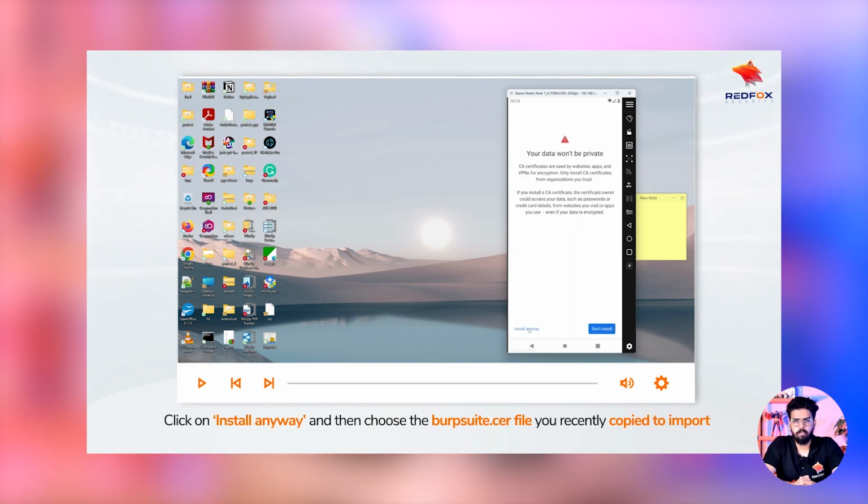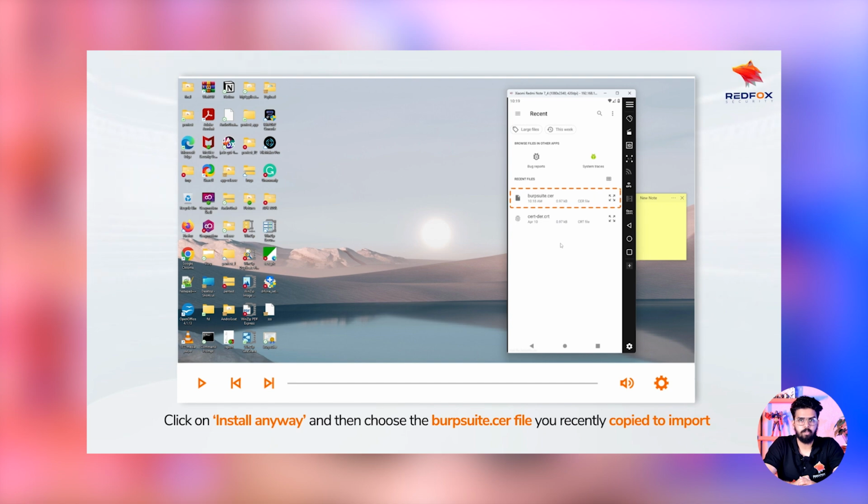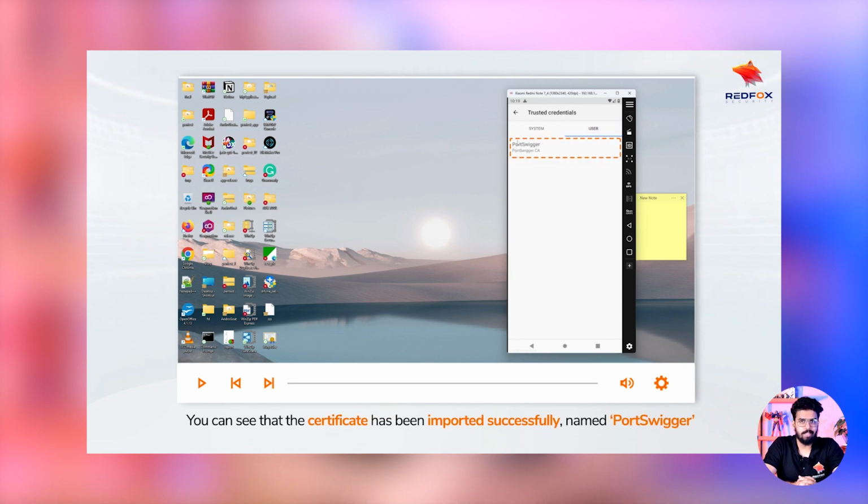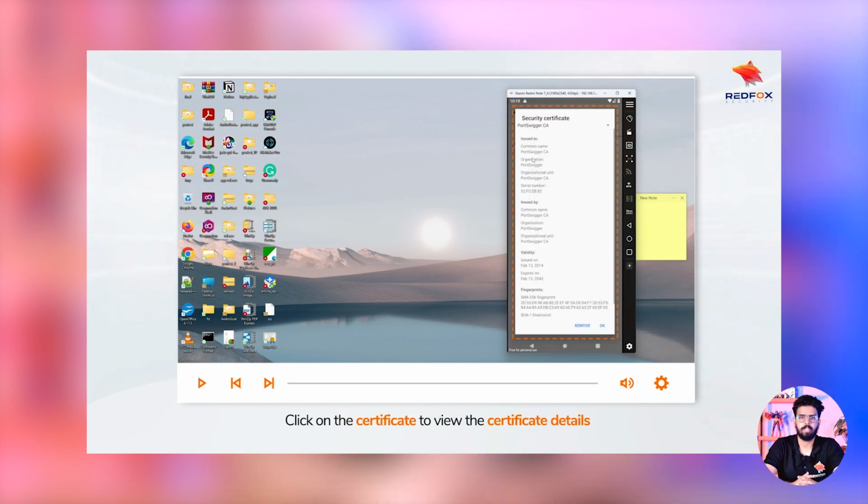Click on Install anyway and then choose the Burp Suite file you recently copied to import. Click on the back icon, click Trusted Credentials and navigate to the User tab. You can see that the certificate has been imported successfully, named PortSwigger. Click on the certificate to view the certificate details.